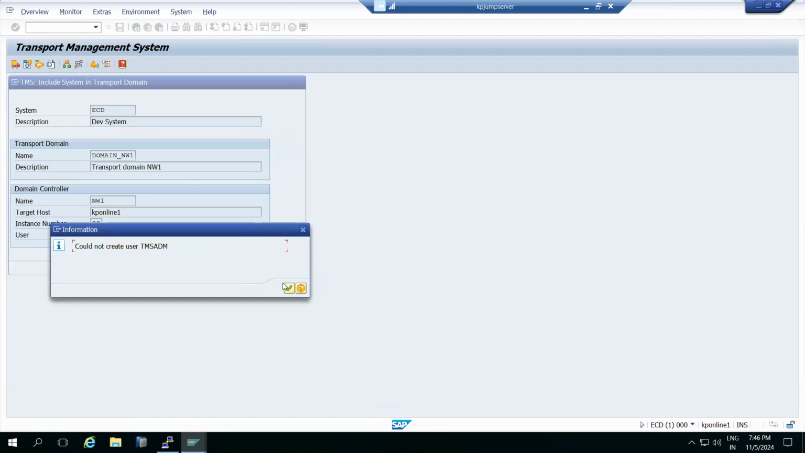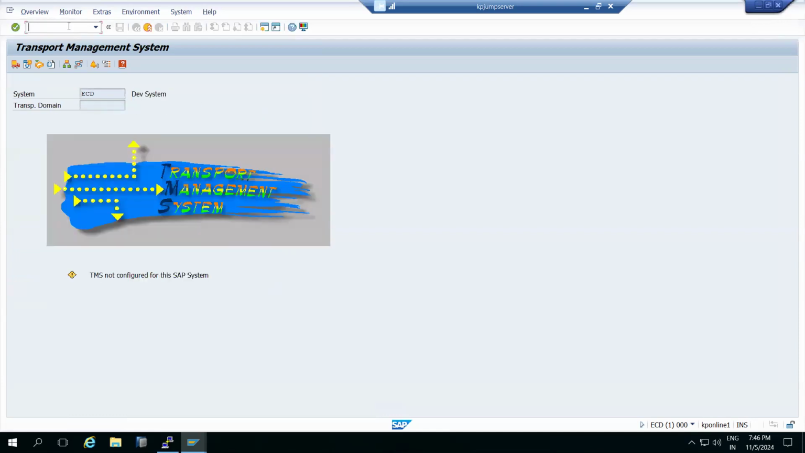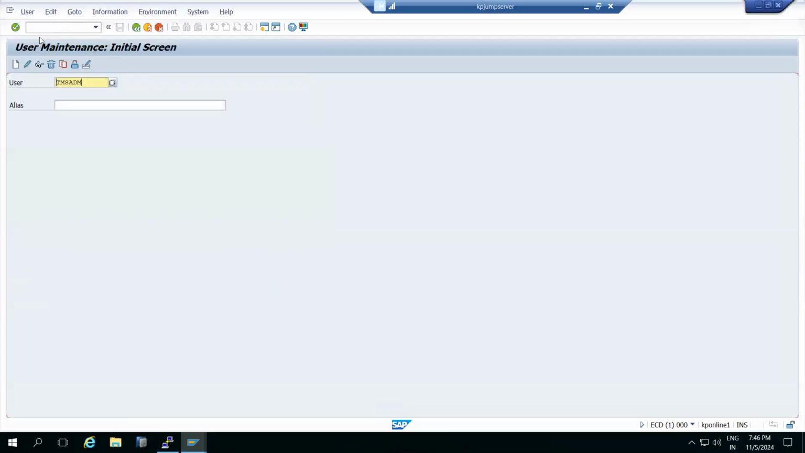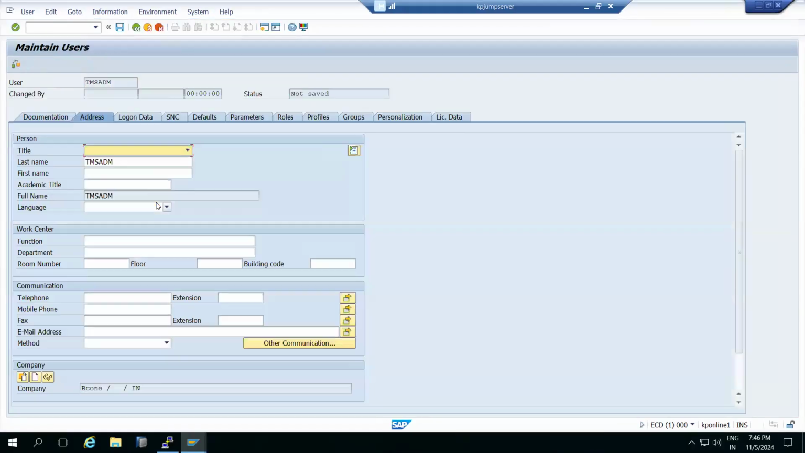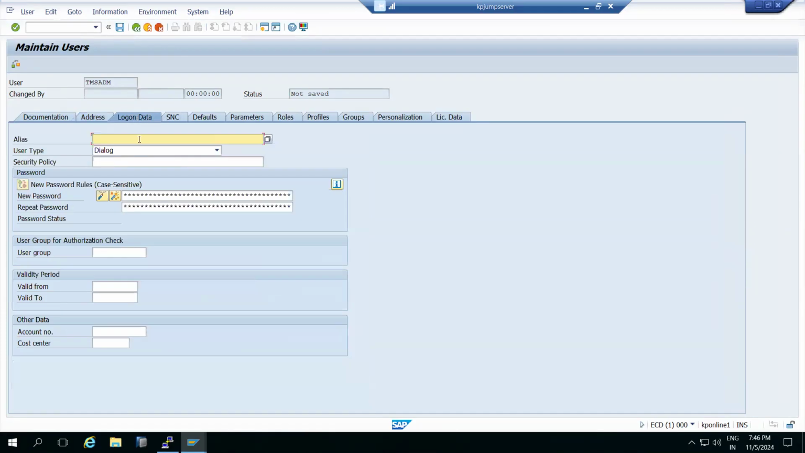Not create user, not create user. Sometimes what happens, if we try to create the user, let's see what happens here. Okay, we have this one, company name, logon data. Let me create it manually here, as a service user, not a dialog user. So let me create the user manually.